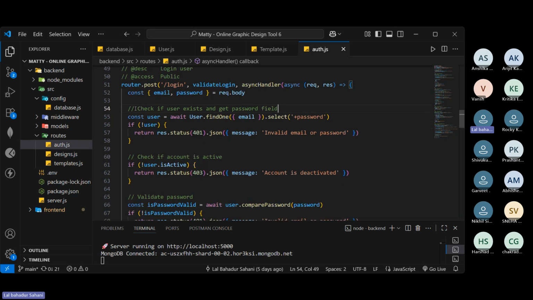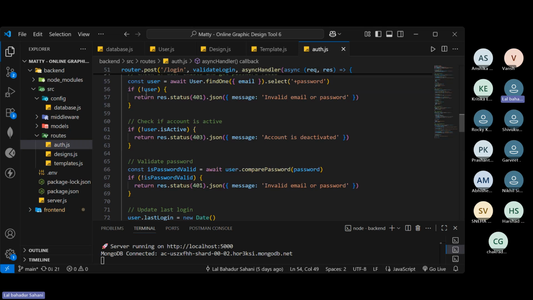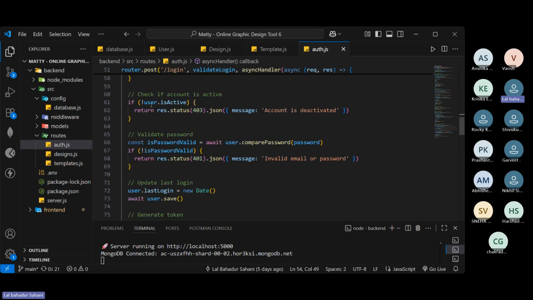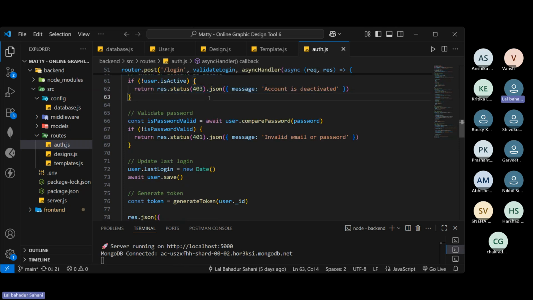After that, here check if the user exists and get the password or not. Here we are checking if the user exists using findOne by the email and selecting the password. If the user does not exist, then it will send the message invalid email and password. After checking the account exists, they check if the user account is not active, then it will throw the message account is deactivated.